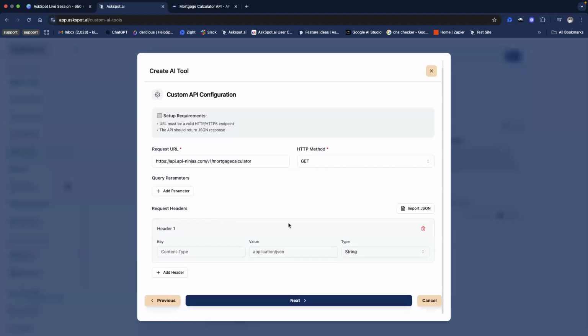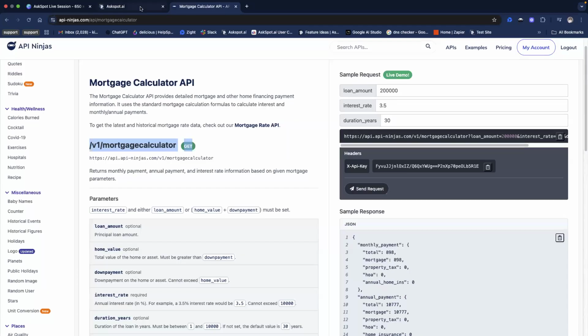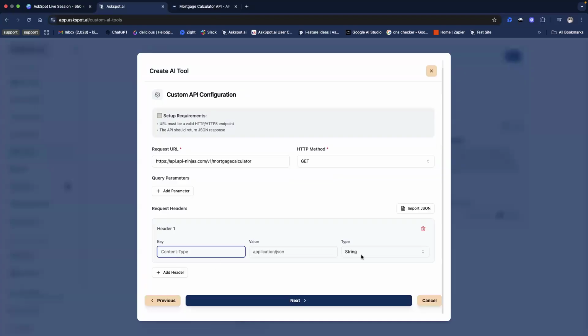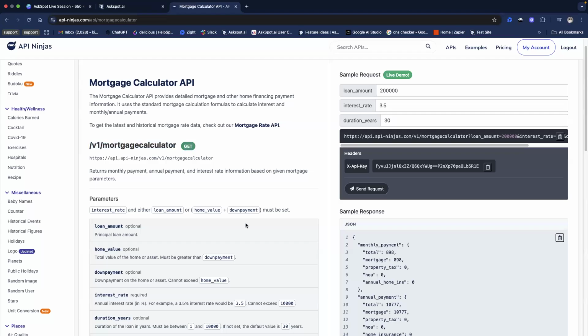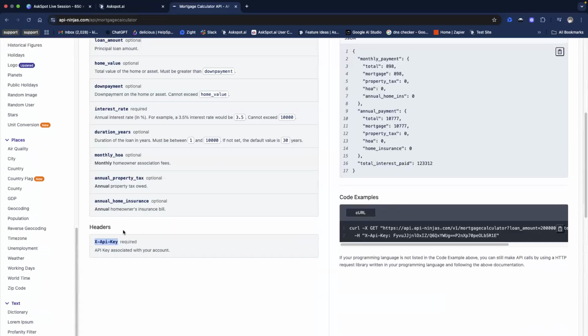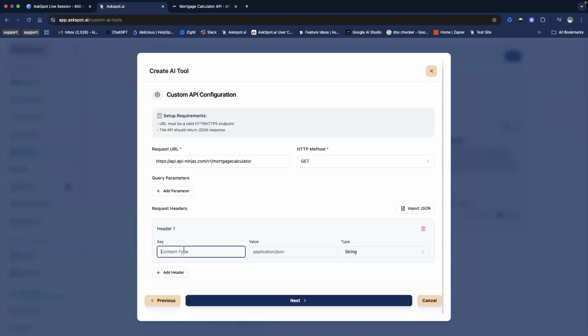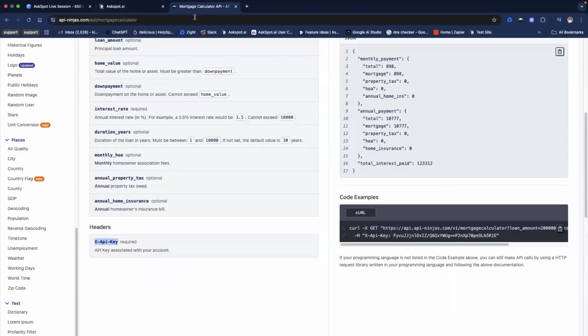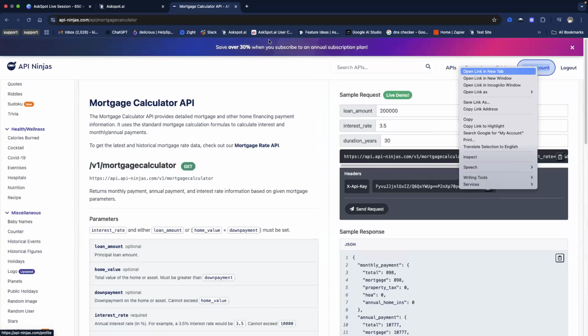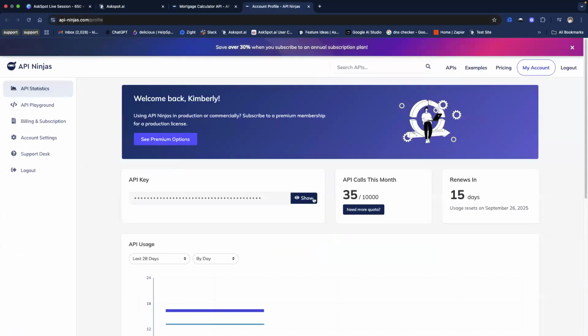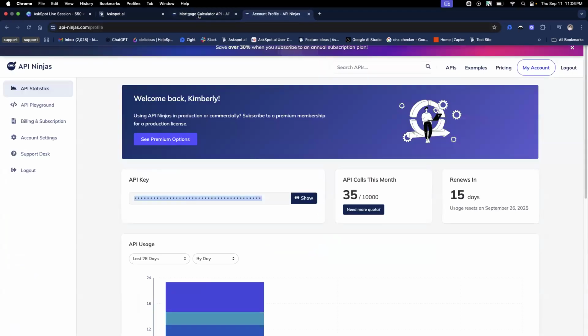headers right here. So I think for my headers, that will be the API key. So that will be the API key that you'll be getting from API Ninjas. So let me just go here and then API key, X API key, copy that, paste that right here. And then for the value, that will be here on my account. Let me just get that.